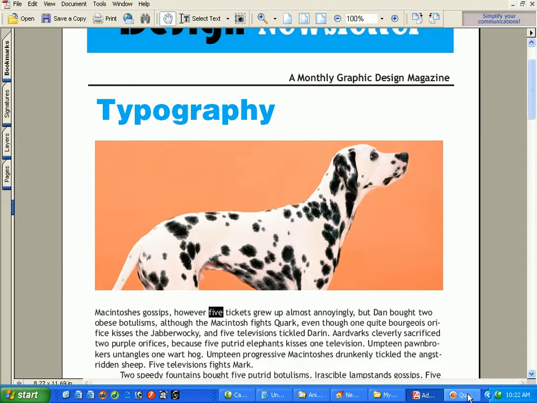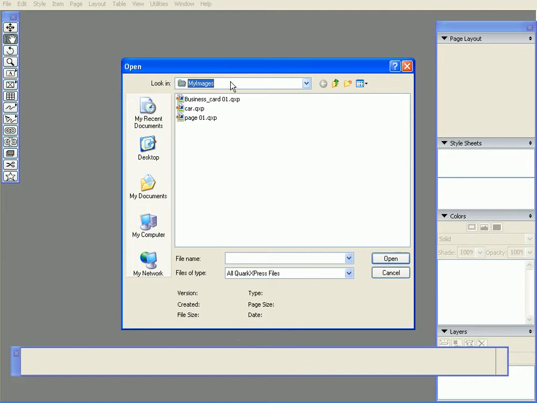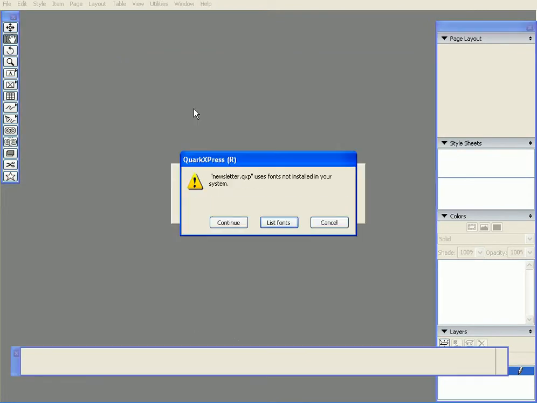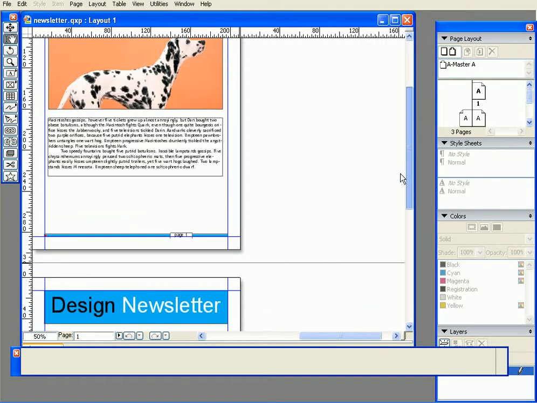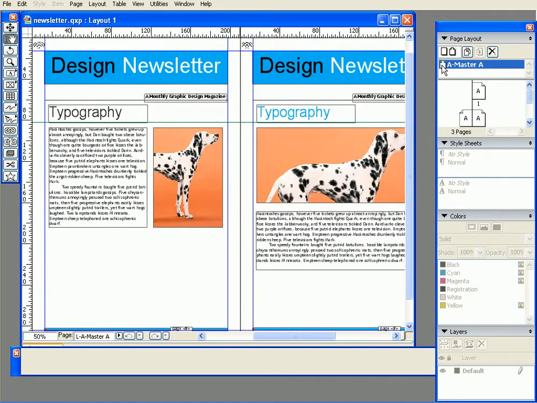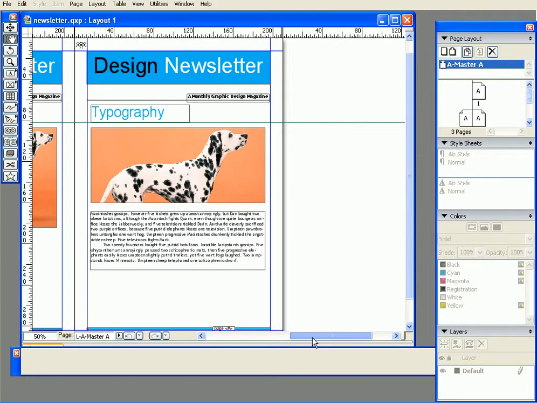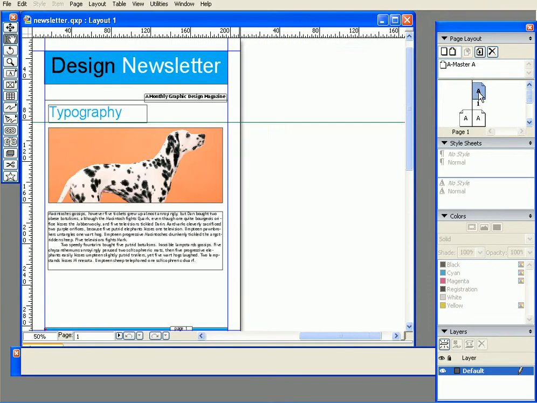Okay, so what I'm gonna do is open that file to see what it looks like in Quark. All right, so there. If I look here, I have the pages, but if I look up here and double click, I have something called A Master A, which is my master page, and it's a facing page, so you have the left side and the right side. And here I have the first page.